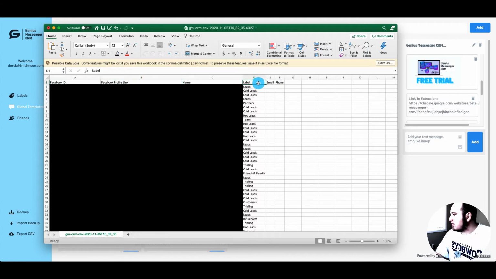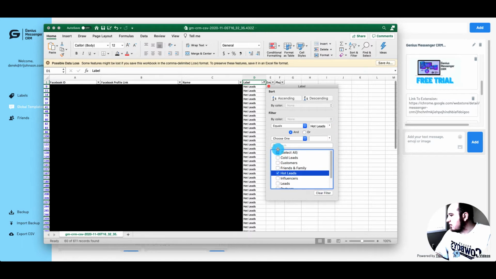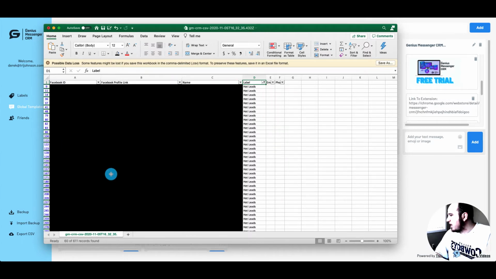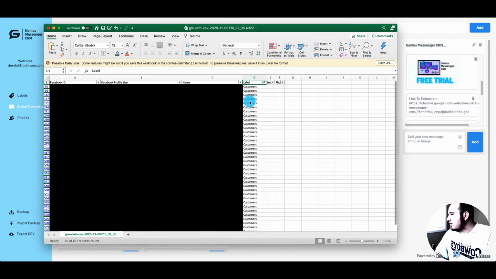But what's really amazing is the label. So you can sort this, filter this however you want. Say you only want to show hot leads, right? Boom, there they are. Now they're all nicely sorted by hot lead tag. Or if you only want to see your customers, there's those customers there.